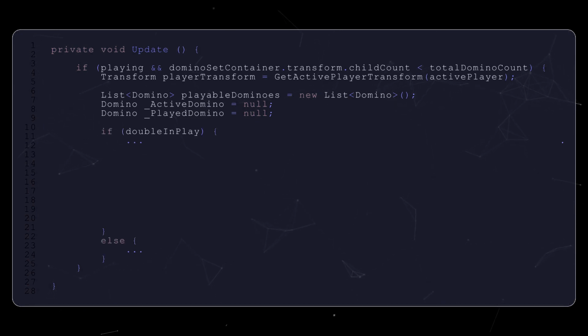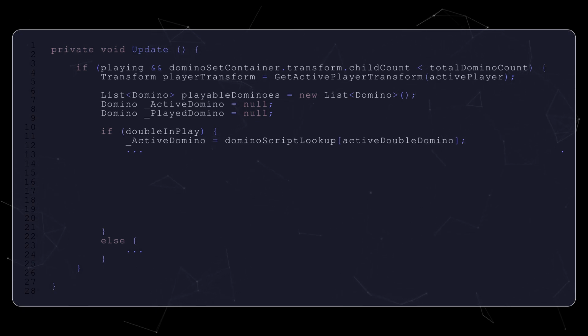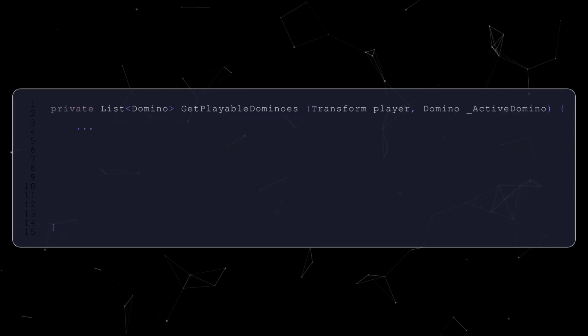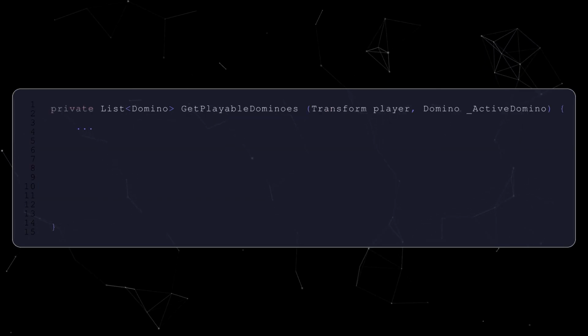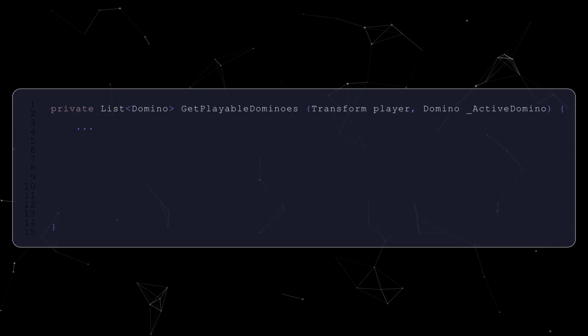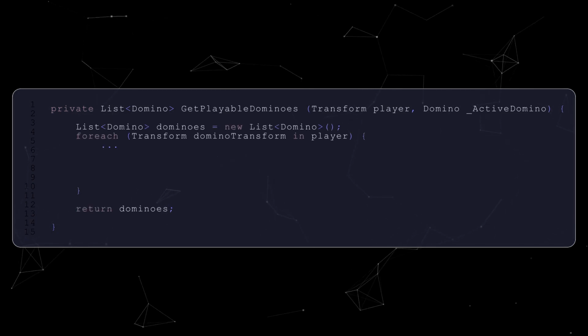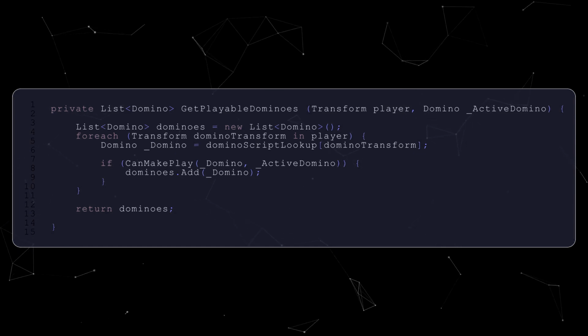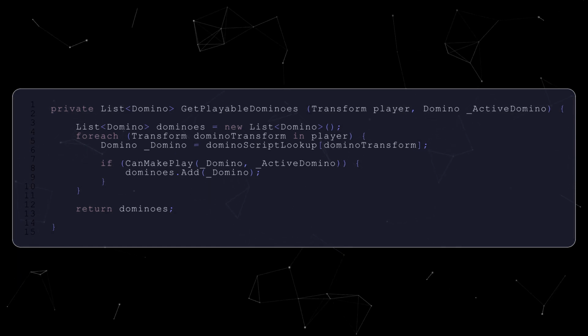So let's focus on taking a turn when a double is in play, since that's the first domino we have to make a play on. I grab the domino script of the double domino currently in play, again using the dictionary we have for an easy lookup. I grab a list of the dominoes a player can play on the double domino. The getPlayableDominoes method I use takes the active player's transform and the domino currently being looked at, and I simply loop through every domino the player has. If I can make a play, I add the current domino to the list, and then I return that list.